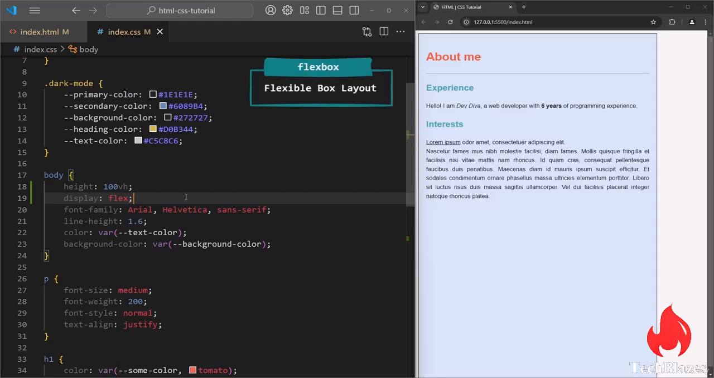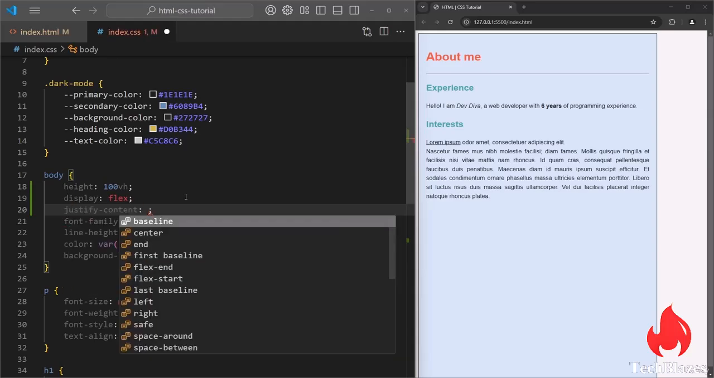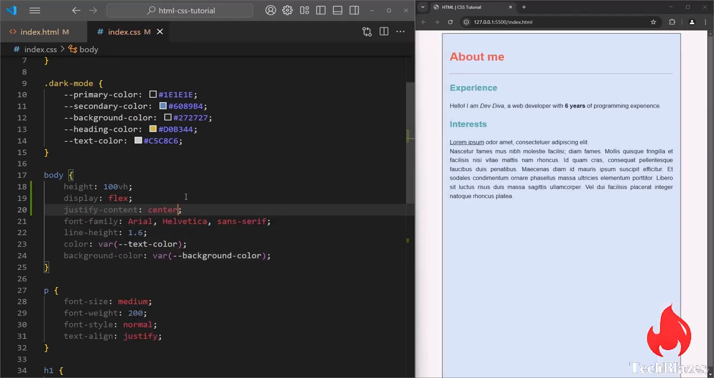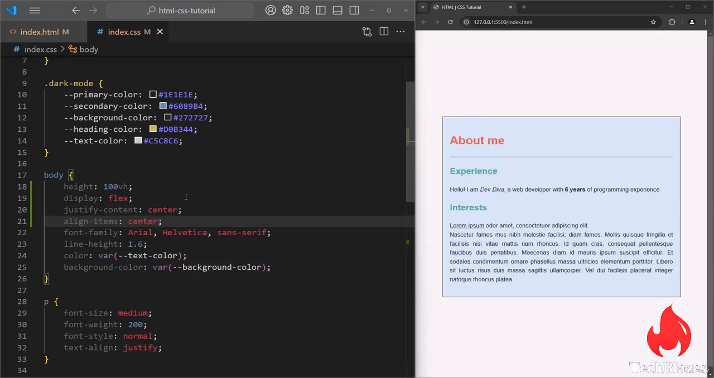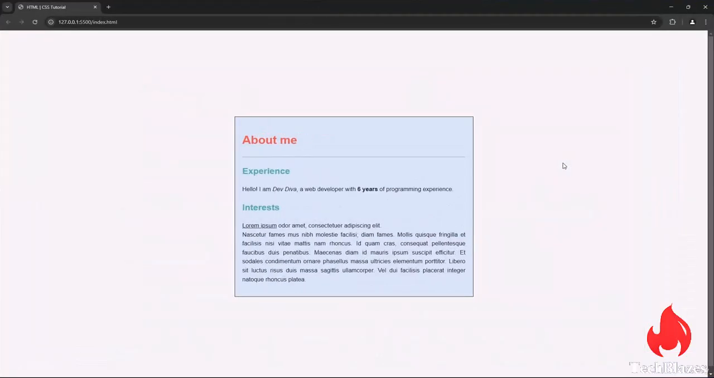Flexbox, Flexible Box Layout, is a CSS layout system that allows you to easily align and distribute elements within a container. Now, we can align elements inside the Flex container to our liking. Since we want to center a div, let's add Justify Content Center, which centers child elements horizontally, and Align Items Center, which centers child elements vertically.